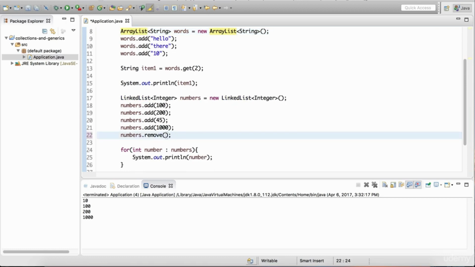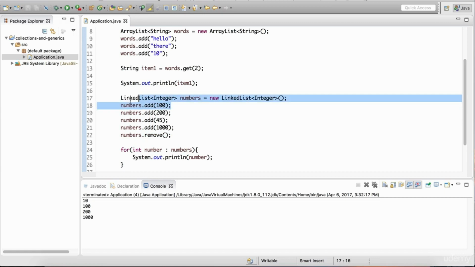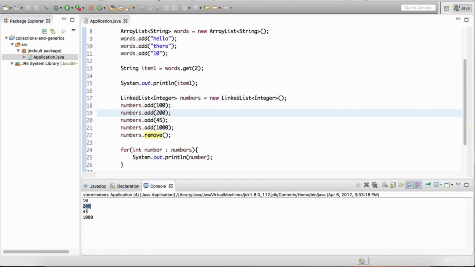If we just use remove, what do you think is going to be removed from this set of data? It's actually going to be the first one that was inserted. So this 100 is going to be removed if I use the dot remove method only. Let's hit play and notice that that 100 is removed. We only have 200, 45, and 1000 left.